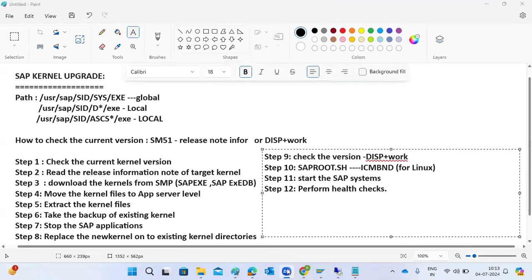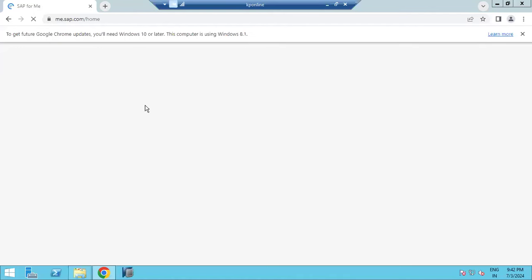What are the steps you followed? Process wise, we have to tell why, because it requires downtime of our SAP system. We have to inform them: downtime is required for the SAP system, not the databases. Only SAP downtime is required.